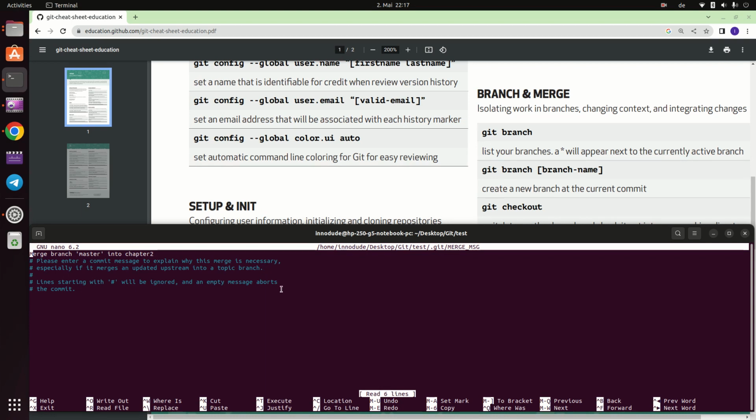So I try to say that merging the master branch to the chapter 2 branch, they have different references, and we need to add this message. Okay, now I think that's it.